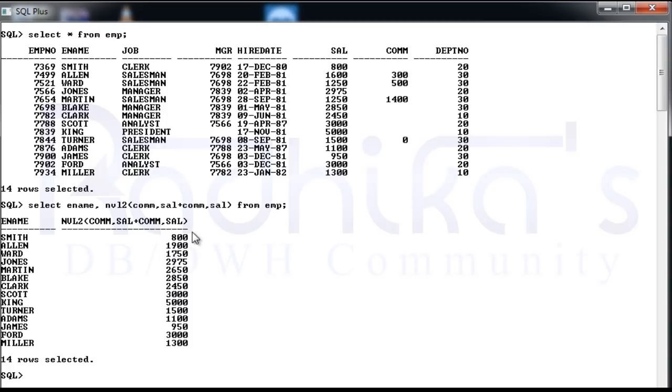It's very simple. You can see here I'm going to check the commission. For Smith you don't have a commission here, but you have a salary. So it is going to check whether this is null or not. This is null, so that's the reason it's going to display only the salary. That is our third parameter, that is 800. For Allan, you can see it is having a commission of 300 and a salary of 1600. I'm saying if that commission is not null, then please display salary plus commission. That's why it summed up this 1600 along with 300 and displayed 1900. So this is how the NVL2 logic works.